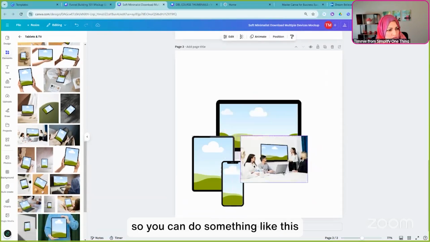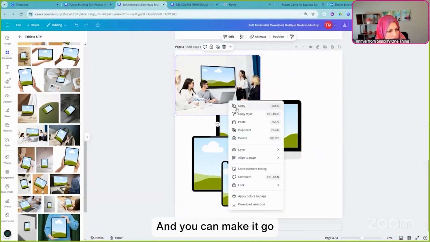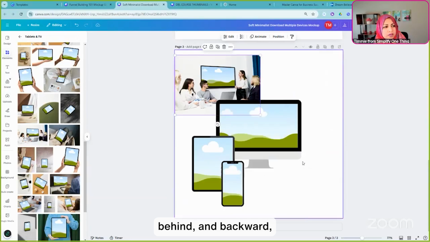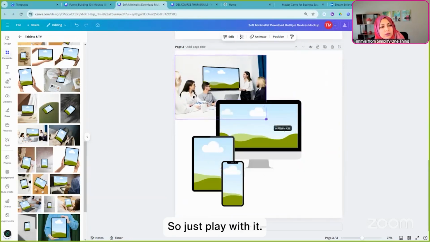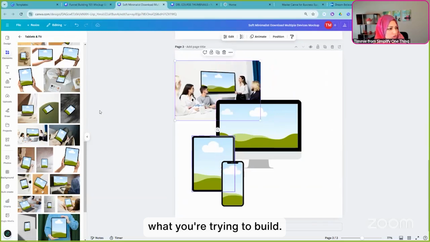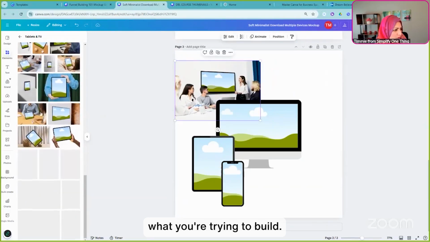So you can do something like this if you want, and you can make it go behind and backward, something like that, right? So just play with it. It just totally depends on what you're trying to build.